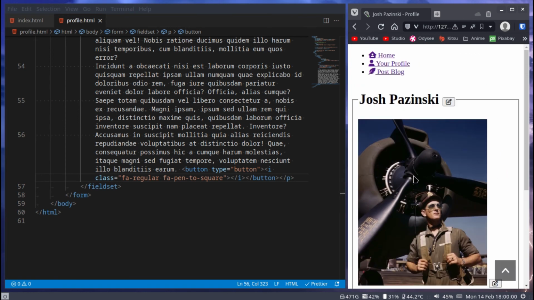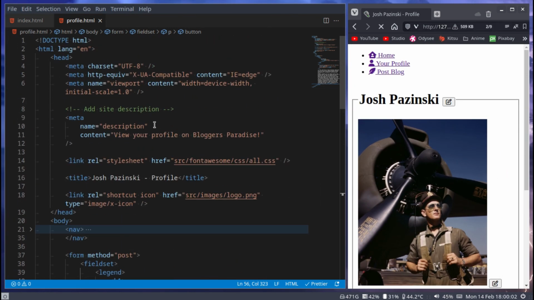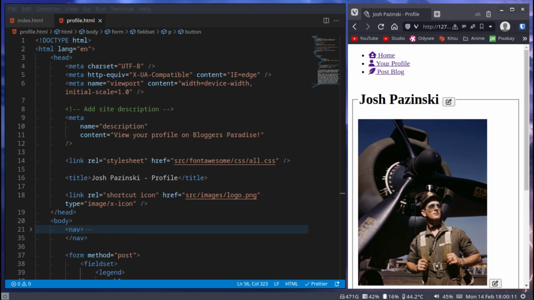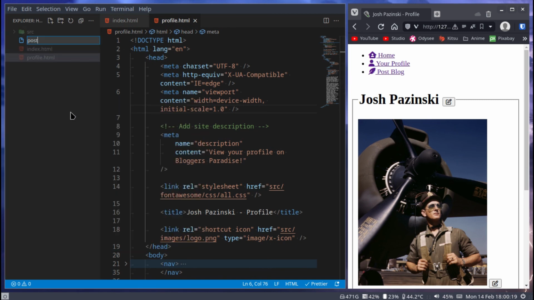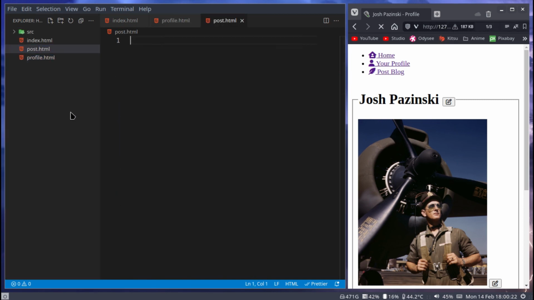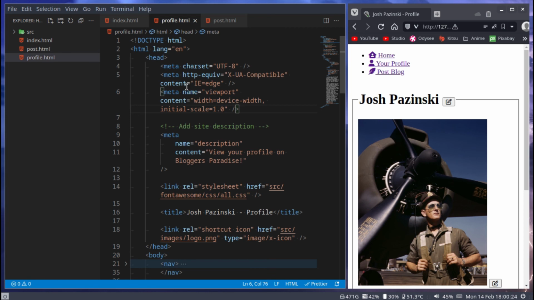Cool. And that's that for the profile page. Doesn't look great, doesn't have a lot of data, but as I said, we will be building up on this later on. Next, we can create the post.html page. This is basically where they'll be posting their blogs.